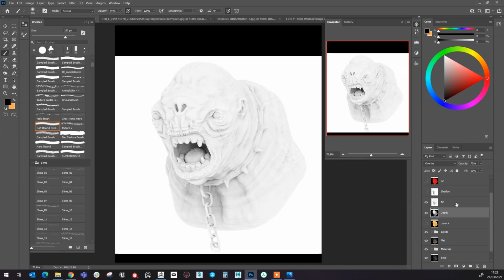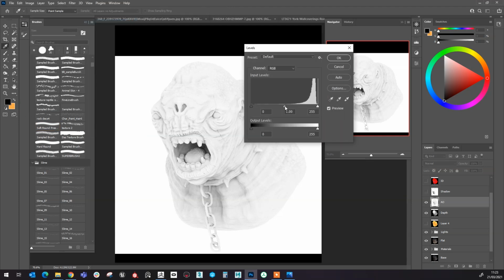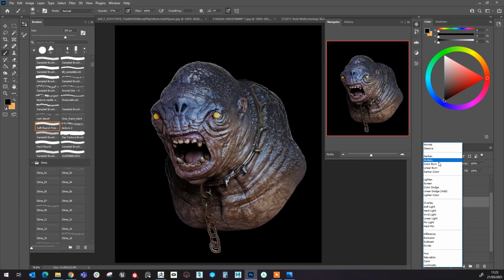And ambient occlusion, we can adjust the levels of the ambient occlusion so we can get more darkness in there and more crisp detail coming through, and cracks and those shadow areas. We can put that to a multiply.